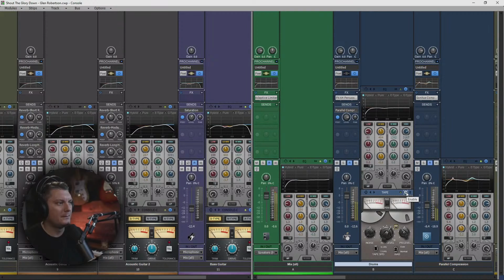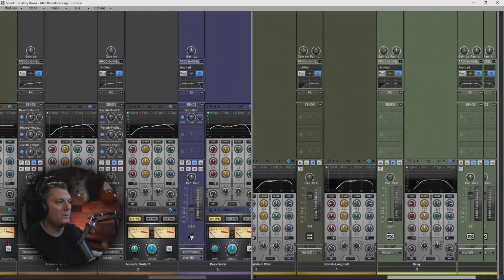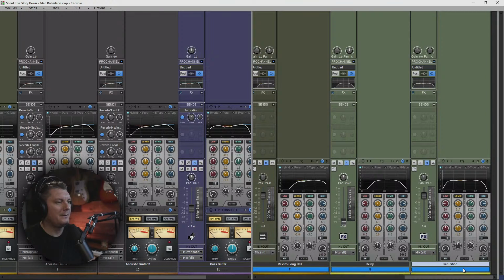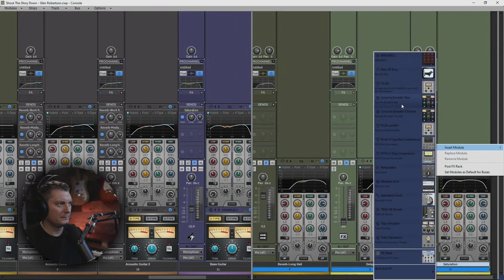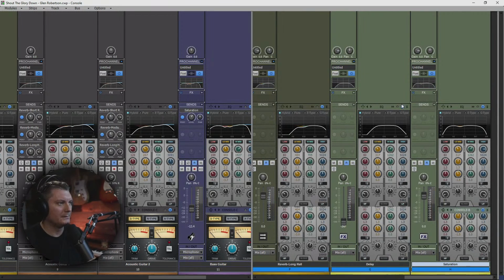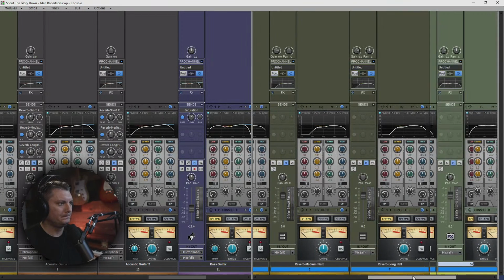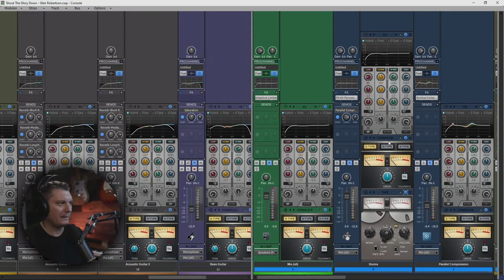Okay, that's without. Yep, I definitely like it with. It opened it up quite a bit. And I just realized I have nothing in terms of console emulation on the buses. That's going to definitely dramatically change some things too.